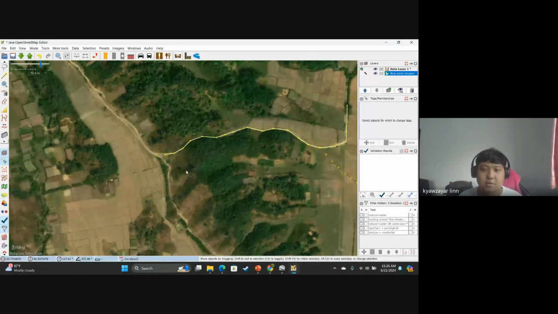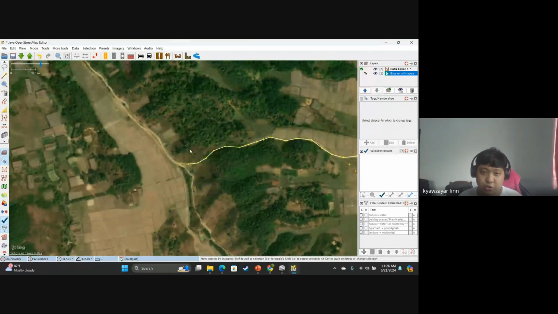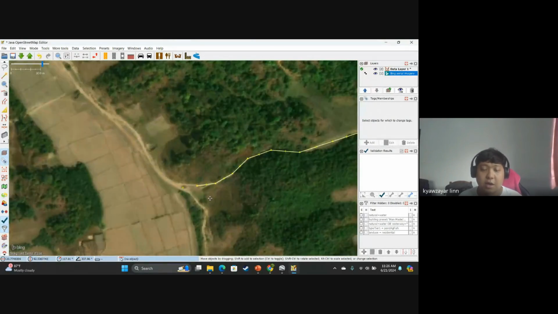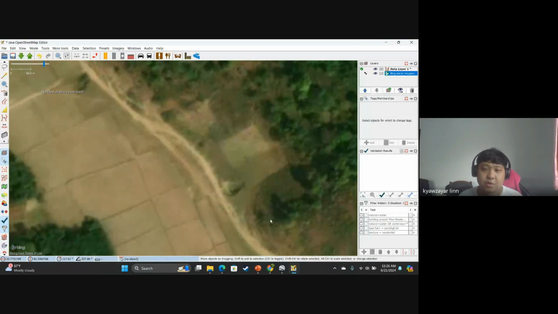The thing that I would like you all to know is how to digitize the line. So yeah, just the same thing.